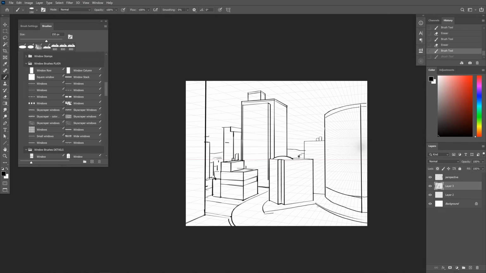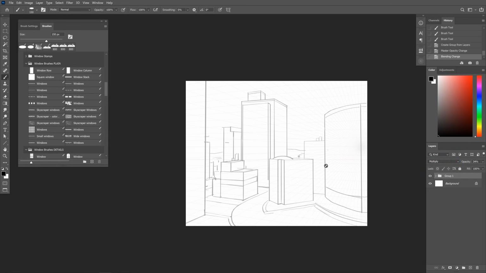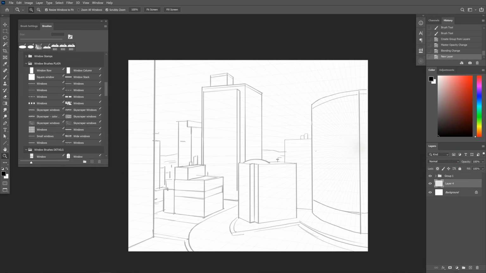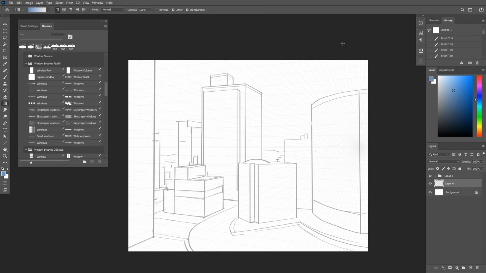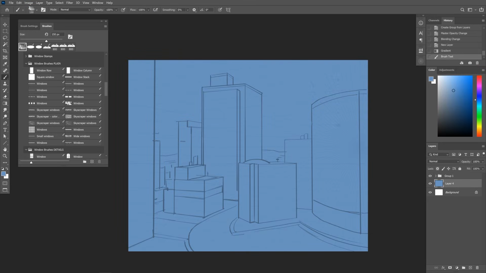Okay, I have got my sketch here. I'm going to set it to multiply in a group along with my perspective lines, and then I'm going to start painting underneath. I tried to leave enough space to show a lot of different types of brushes in here, and a lot of different ways that we can use them. So I've got the far distance, some middle ground, and also a curved building. We'll look at how to warp windows into a curved building and all kinds of fun stuff.